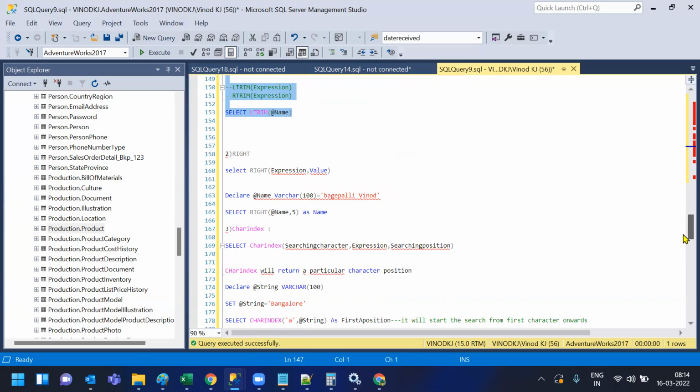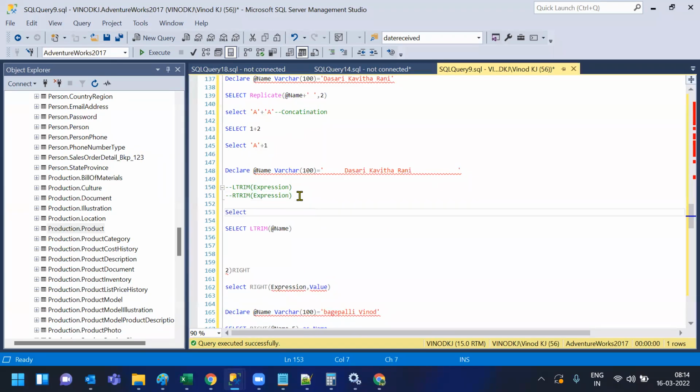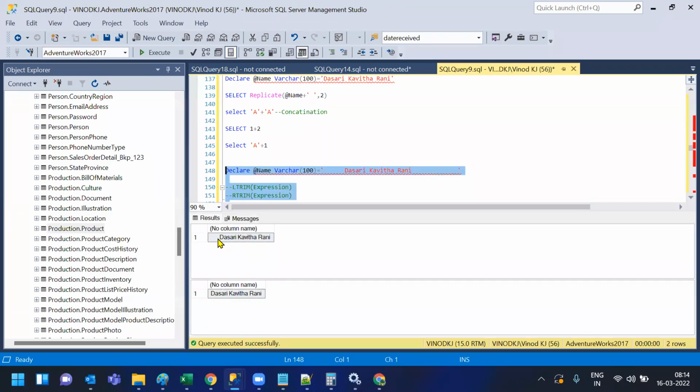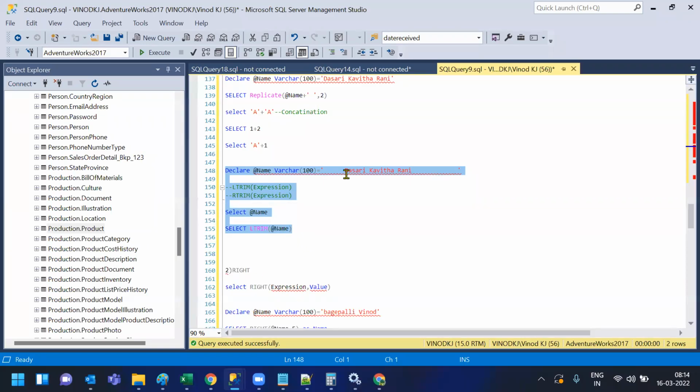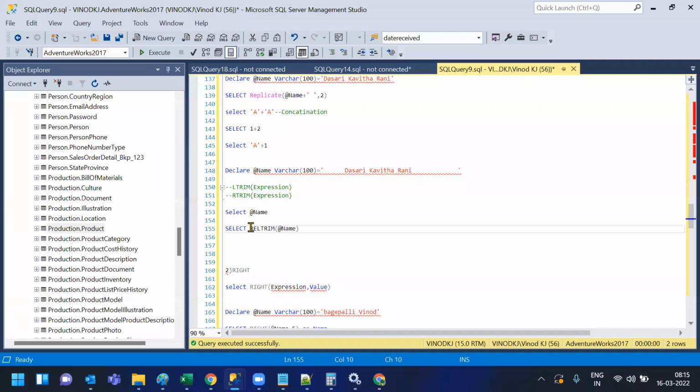Before that, let me print the name first, so that you can feel the difference. Can you see here we have a space, and while doing LTRIM we do not have that, correct? When you do LTRIM, this value will be there and the right-side spaces will still be there. If I want to remove those, you can do it again in the same expression with RTRIM.